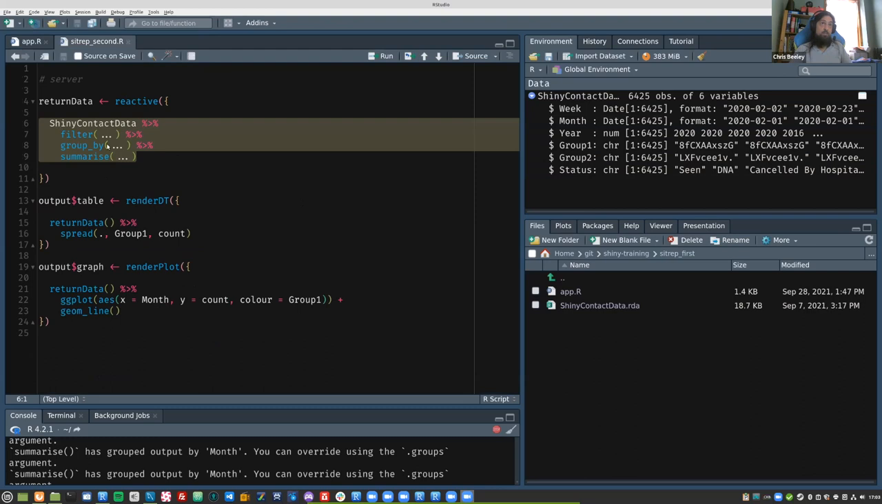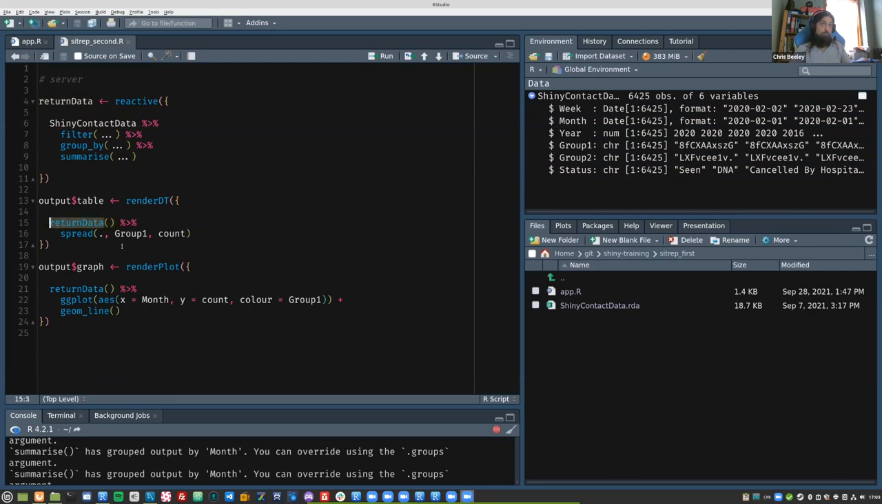And it's the same data operations. And then once we've done that, we're going to use the reactive expression throughout the application. And the way we do that is just like this. We just use the name, and that will then return whatever's in here. So whatever this function here returns will appear there.